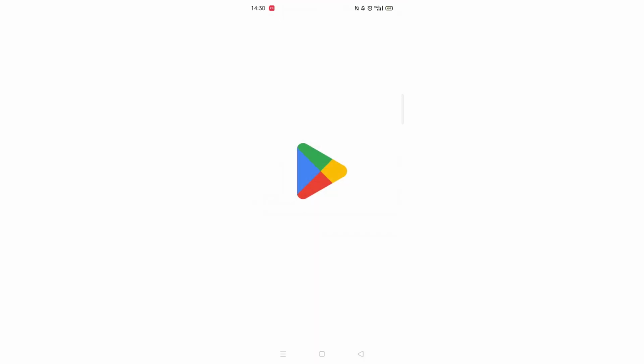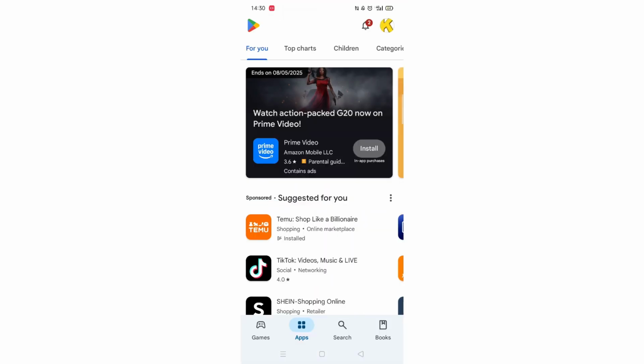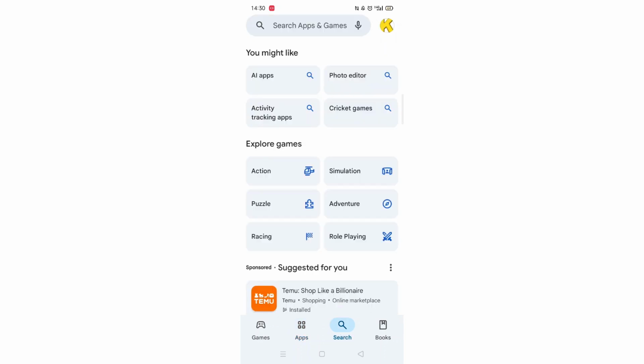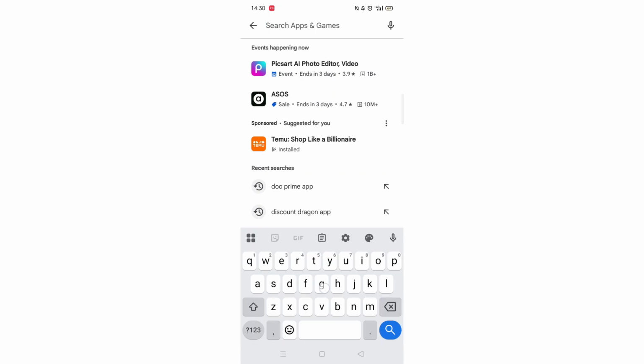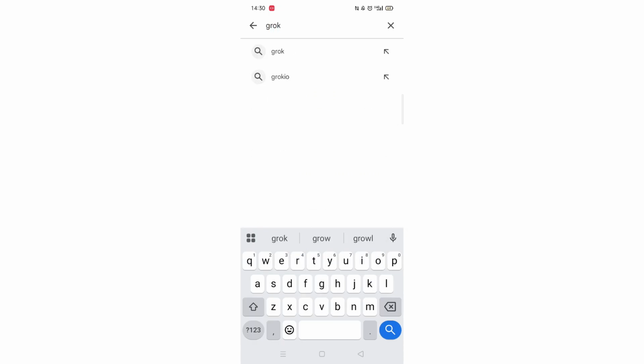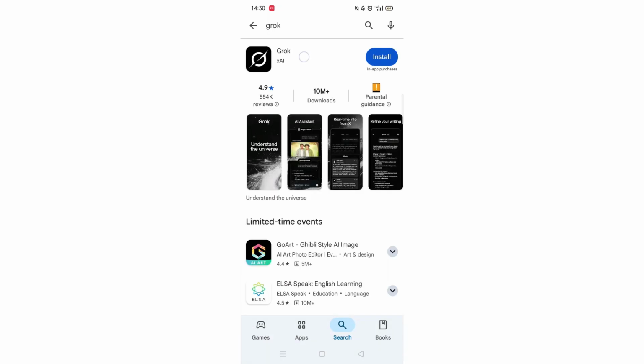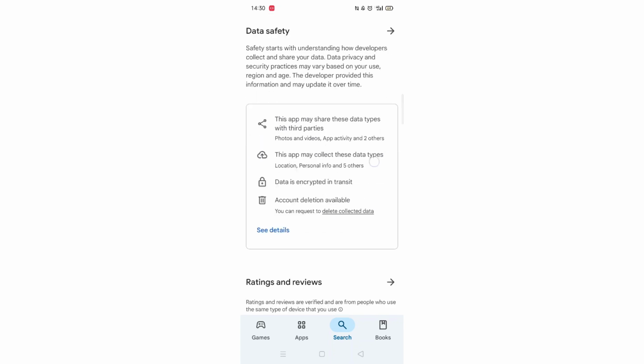Go ahead and open up the Play Store app and click on the search icon at the bottom of the screen. Next, tap inside the search bar at the top. When your keyboard appears on screen, type in Grok AI. From the search results, click on the Grok AI app to open up the app's page.